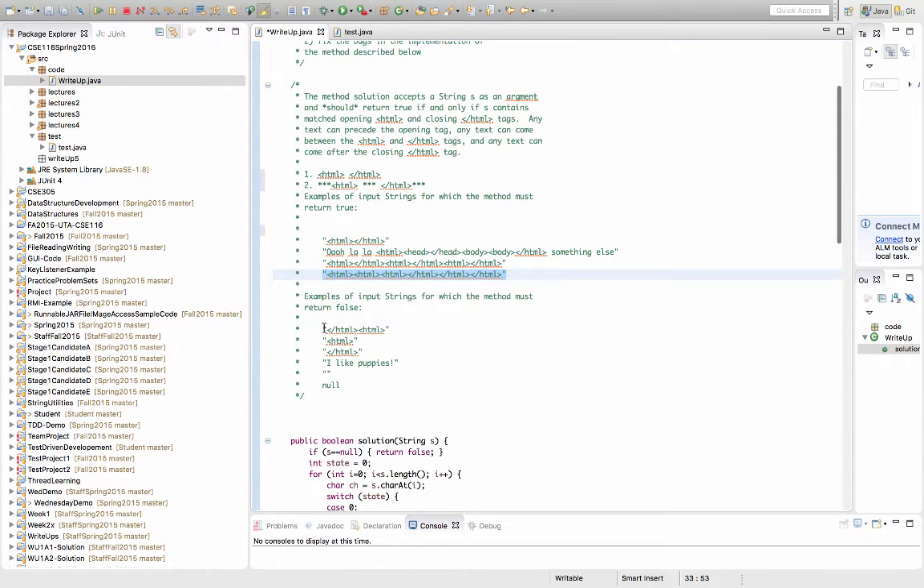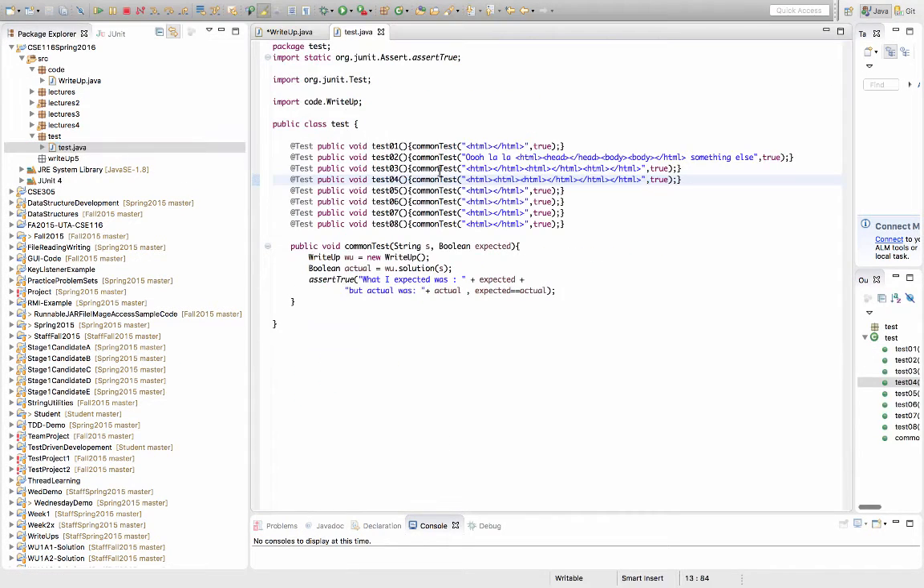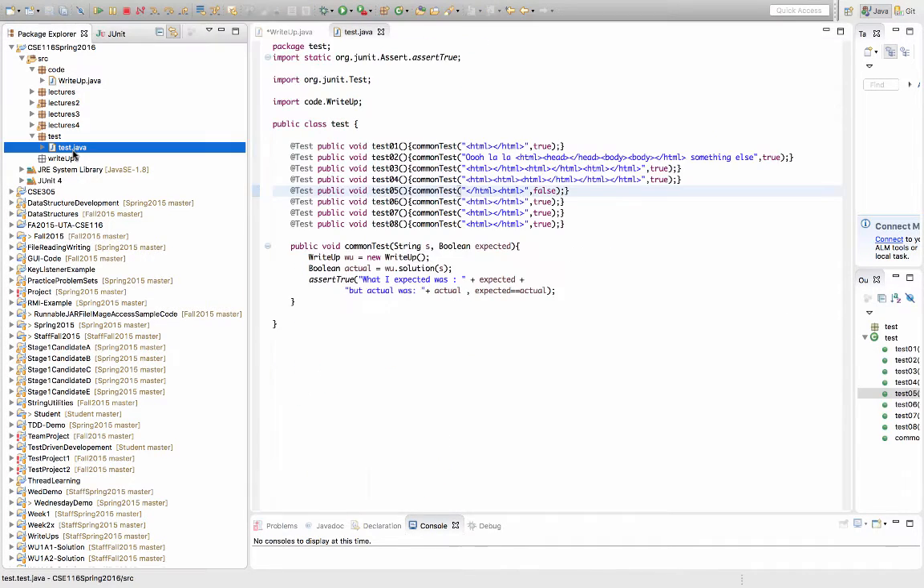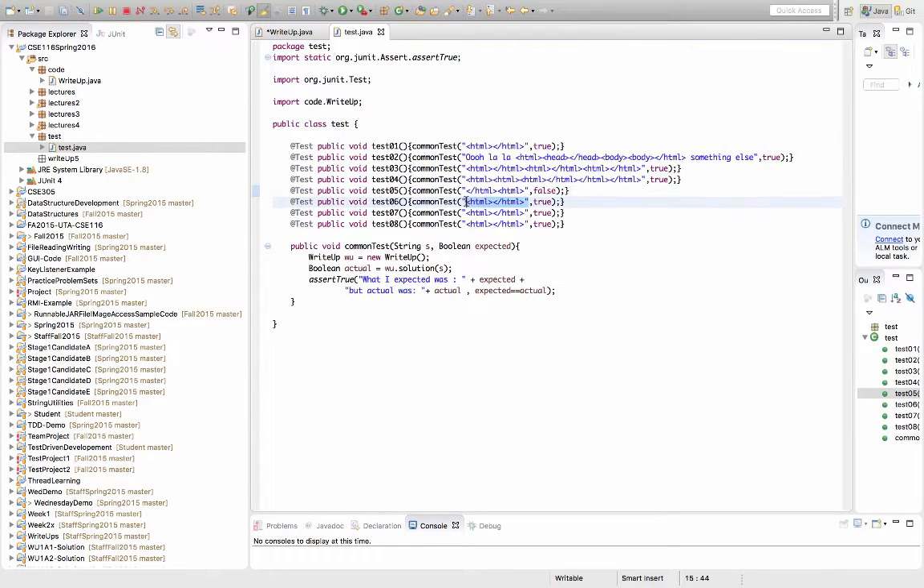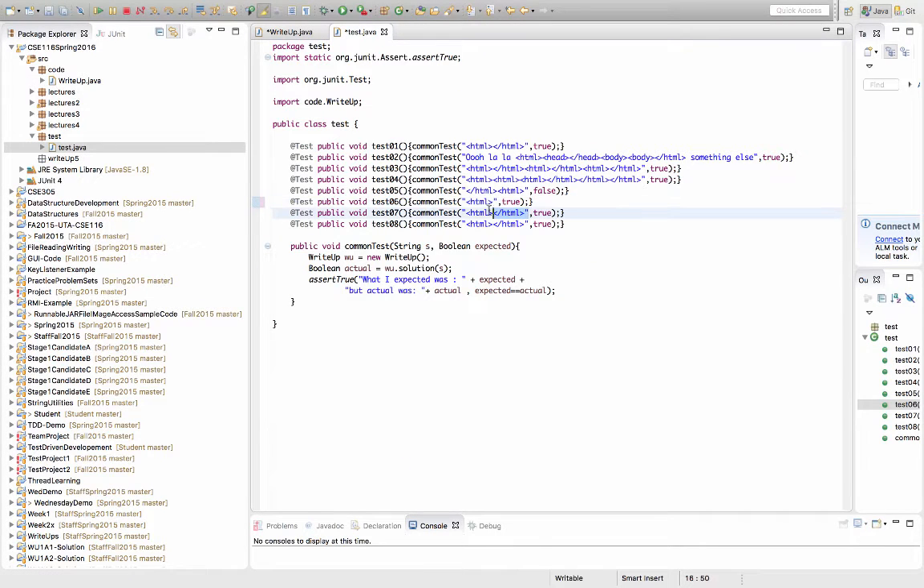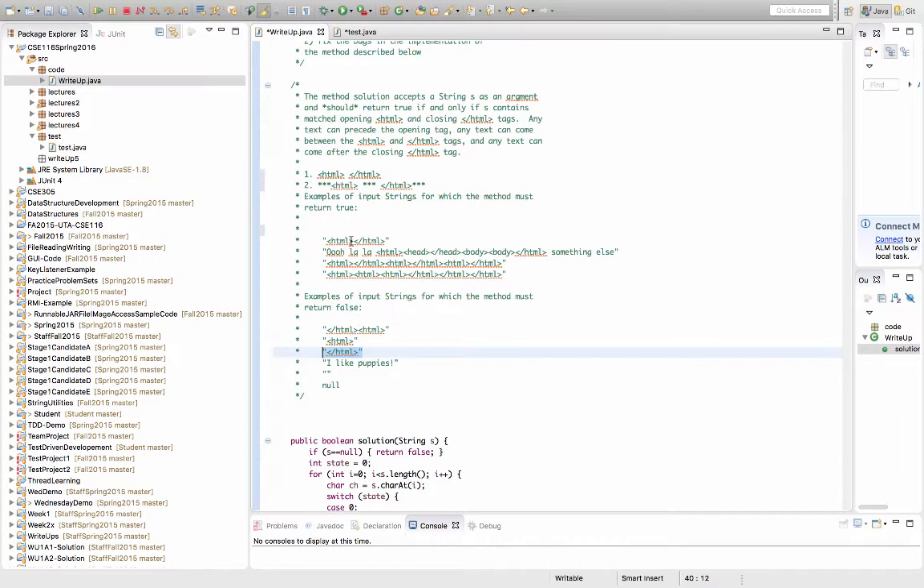And then right here, Dr. Carl also gives some false examples. So I can test this thing first, and I know it is false, so false. And then copy and paste. And then copy and paste. And then copy and paste.